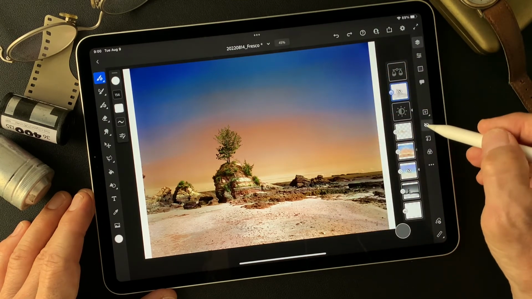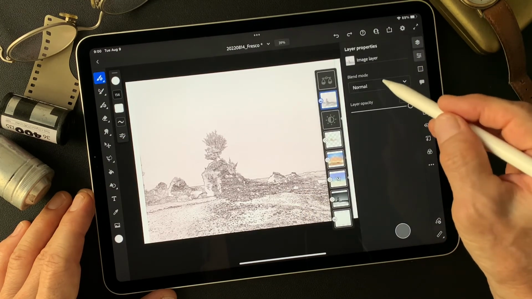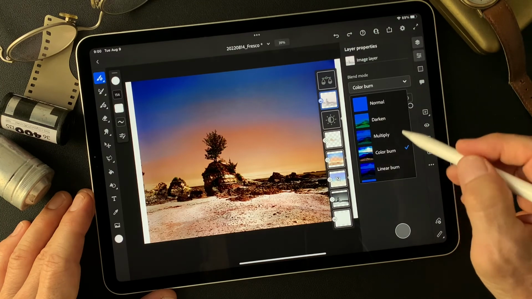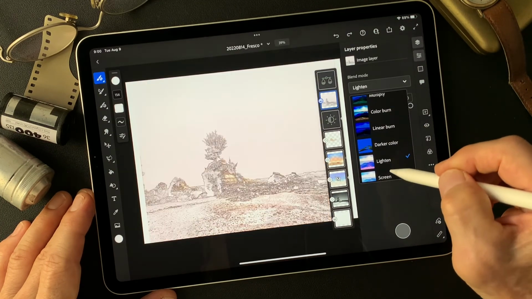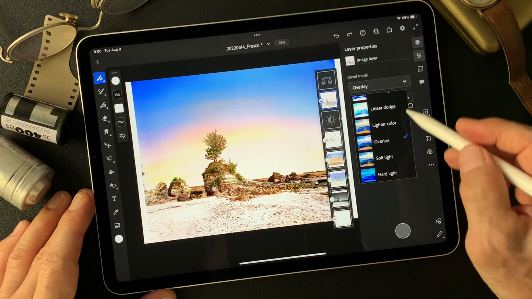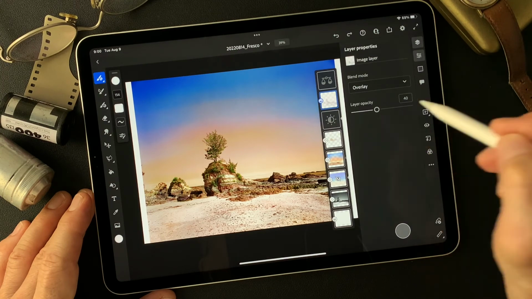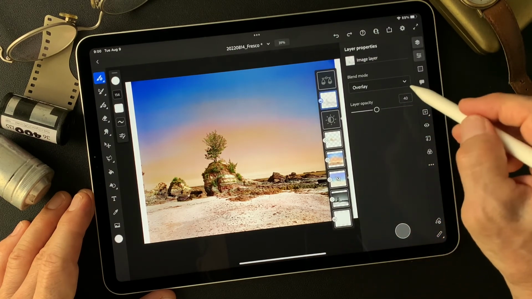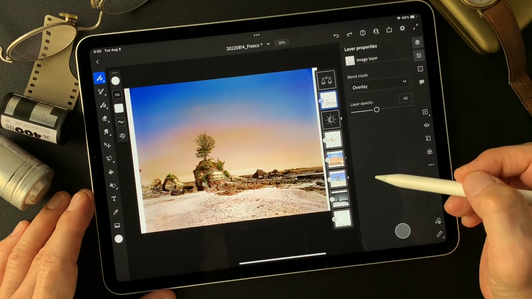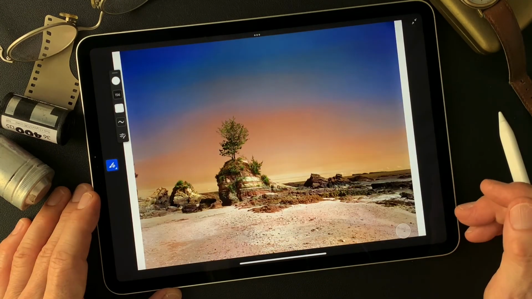Let's be creative, but that's very interesting. If I change blend mode to, let's see, overlay 40%. That's interesting too. Now we got two different images.